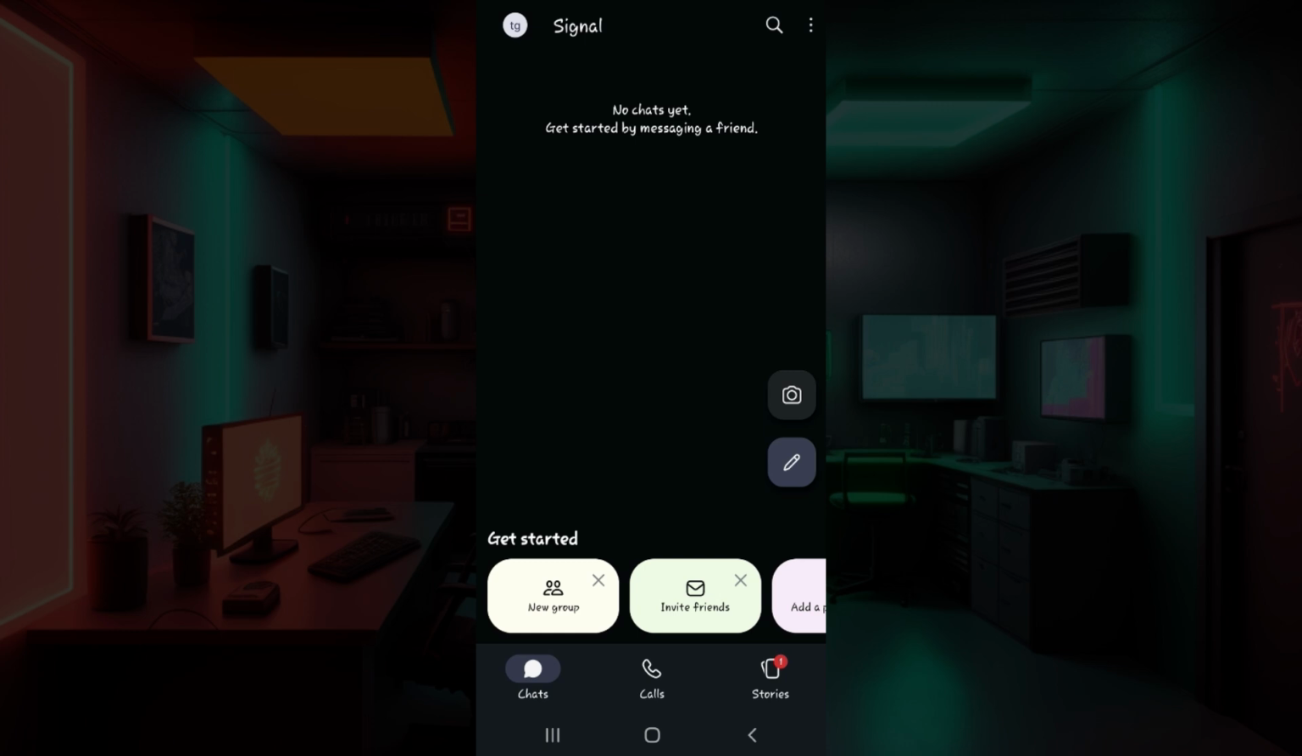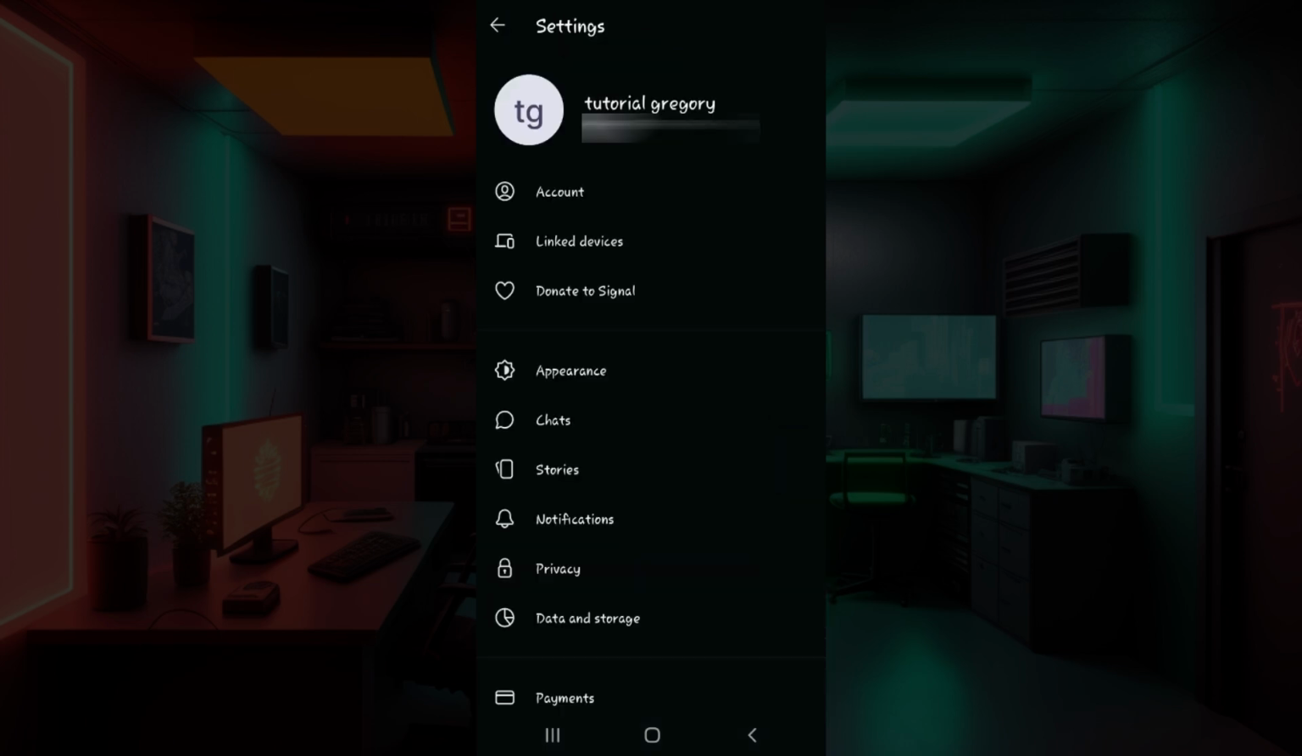Initially, what you guys have to do is simply go to settings. At the top left, you can see your profile picture right here. Click on it right now. Once you guys do that, you will be redirected to this page. Well, from here, as you guys can see, there are lots and lots of options.